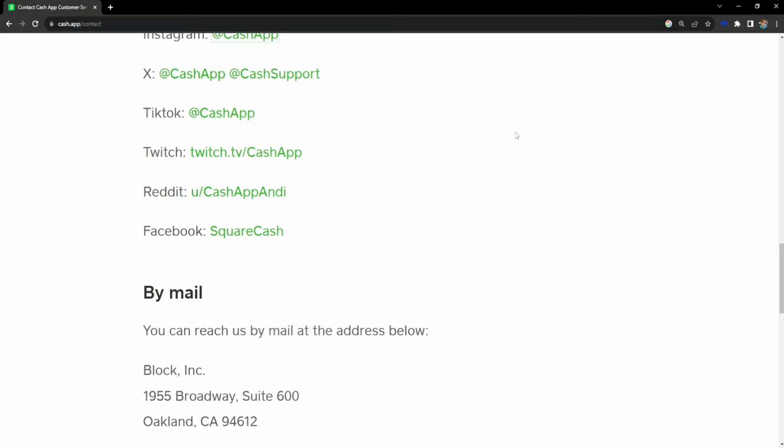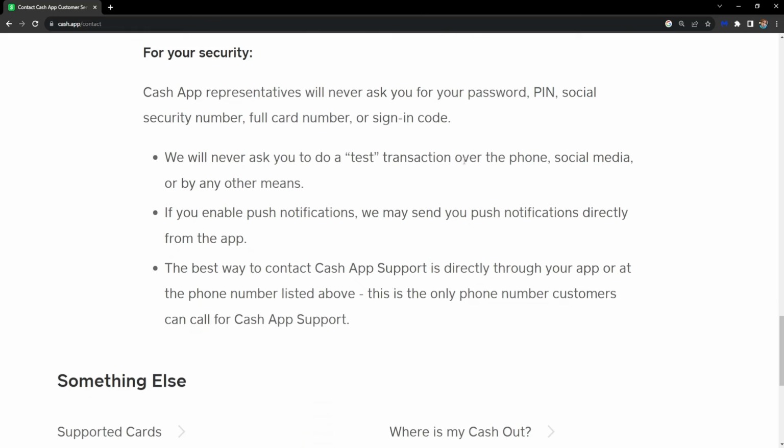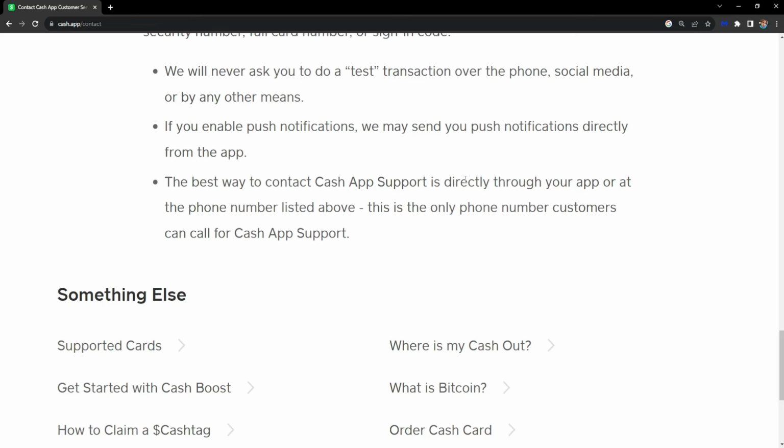You are going to explain the issue that you're having on Cash App, that you can't access your account and you would like to restore it if it's possible, and they will walk you through the process of restoring your account, but they will also ask some questions so you can verify that it's actually your account.